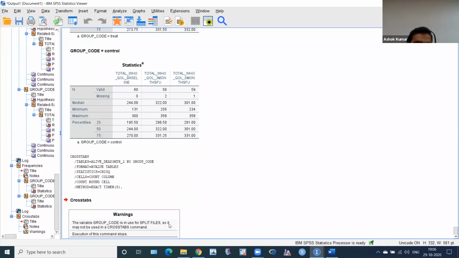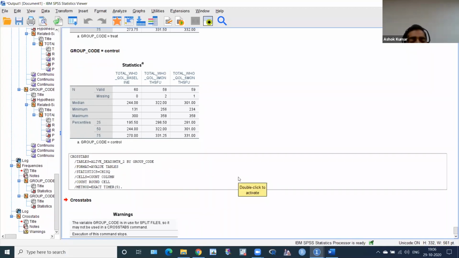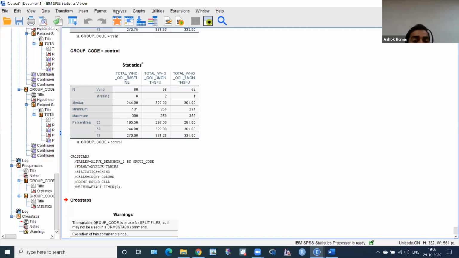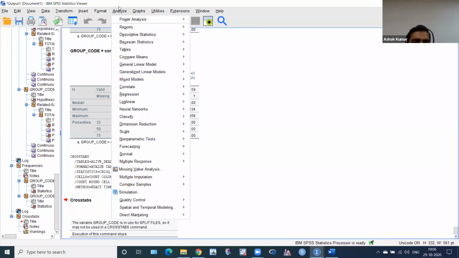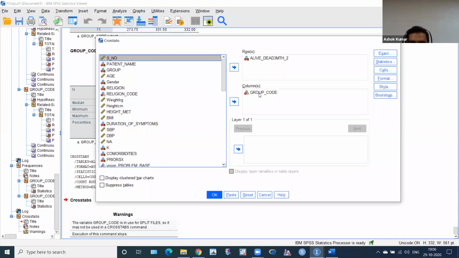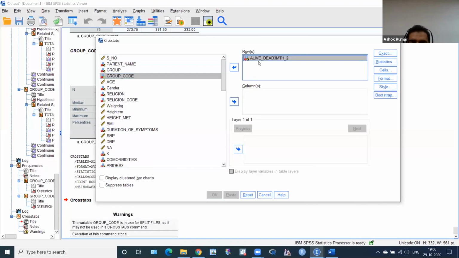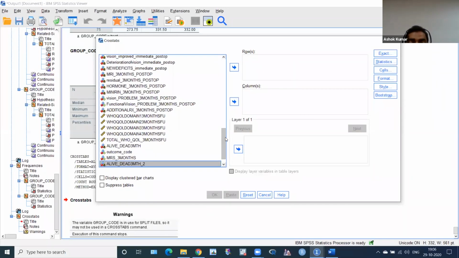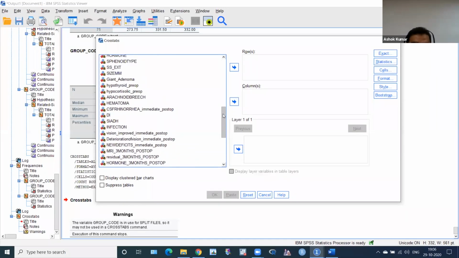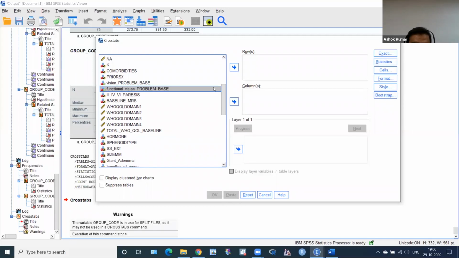So it may not be useful in cross tab, because we have already split. We don't need this. What we need: click Analyze, Descriptive, and then again Crosstabs, then remove these all. I want functional and vision problems. Baseline, yeah, this is vision problem. This is functional problem. This is a baseline. So please put these two.